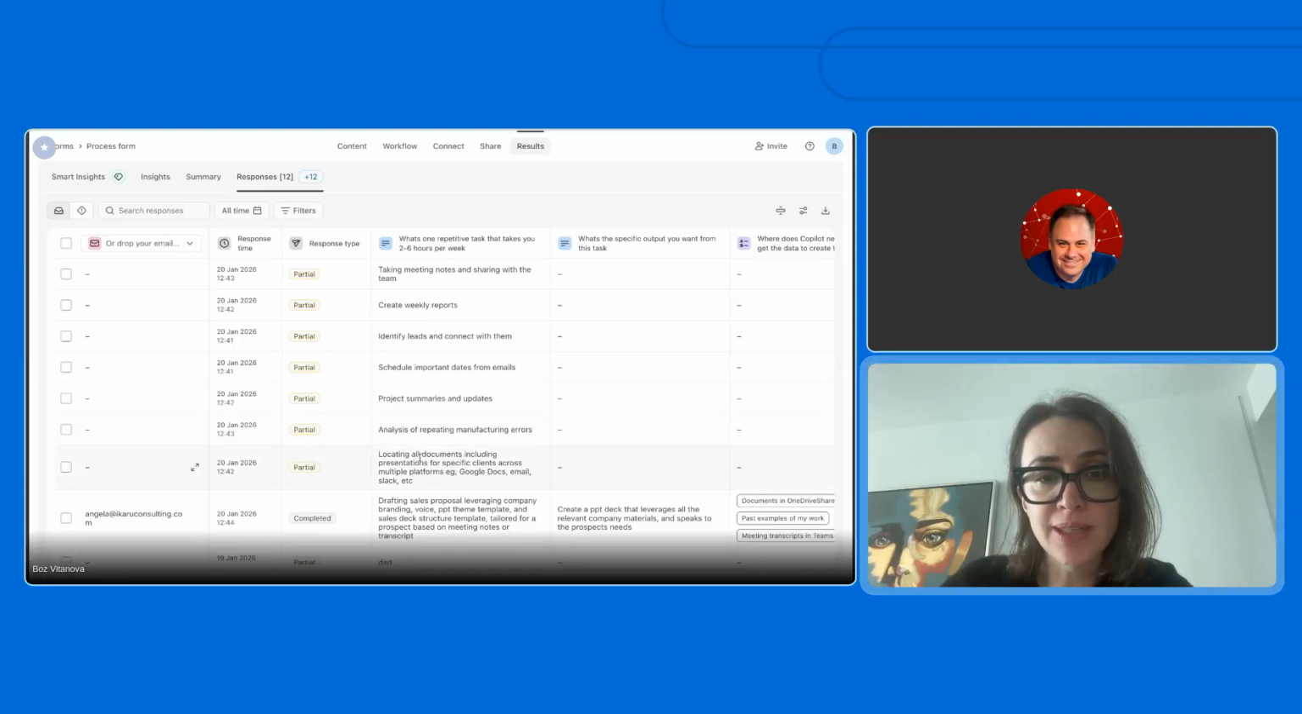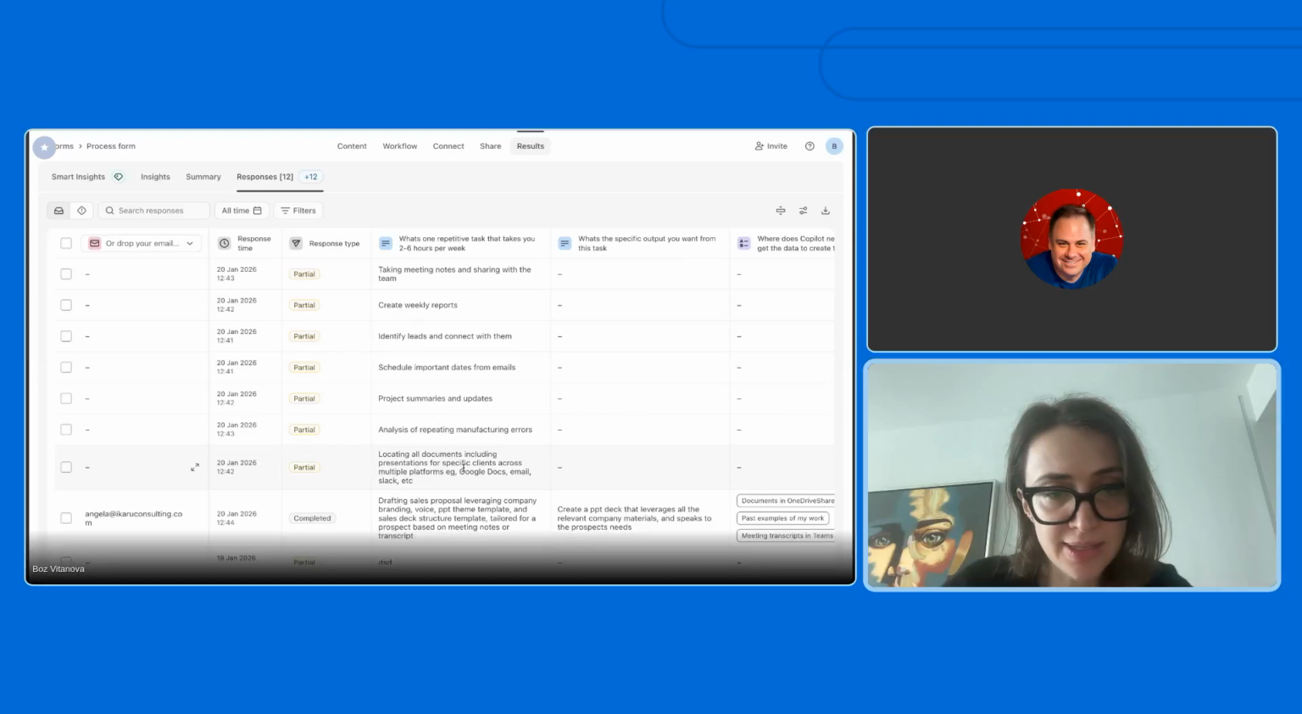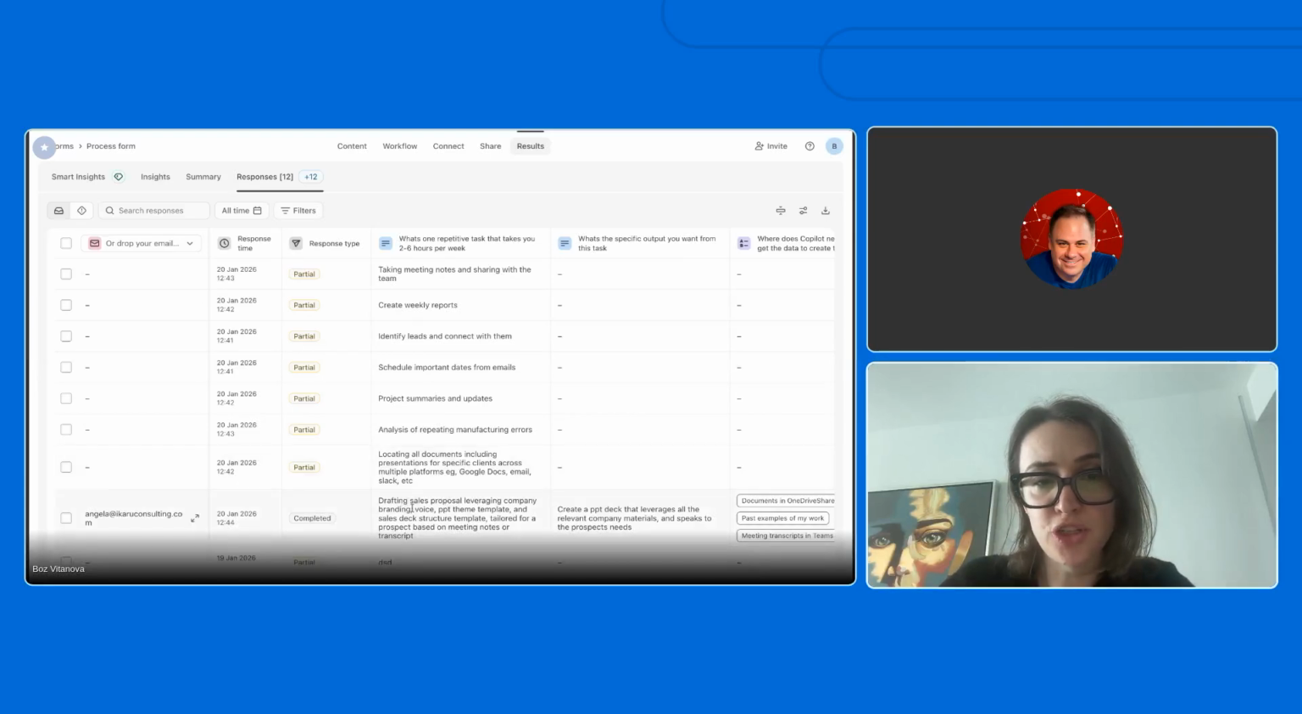Locating all documents, Level 2, amazing use case. Drafting sales proposal, leveraging company branding. This is something that you can do with Level 3 with the agent.